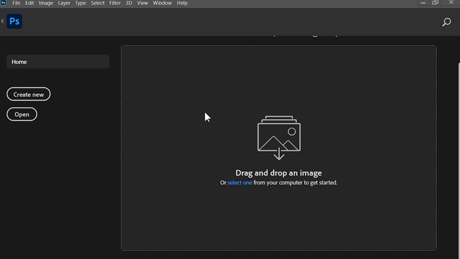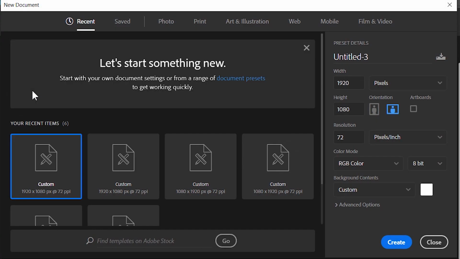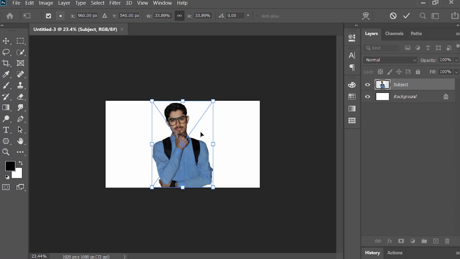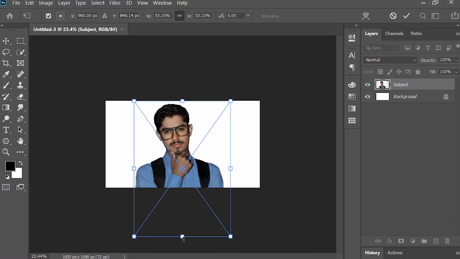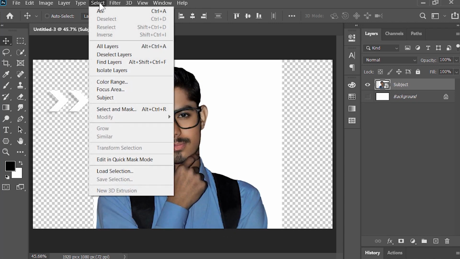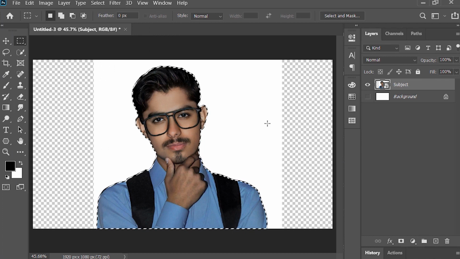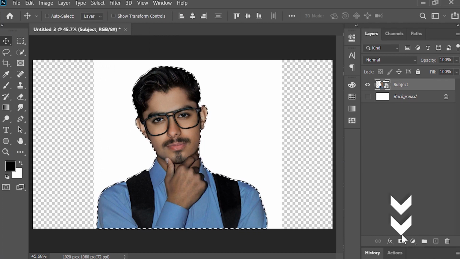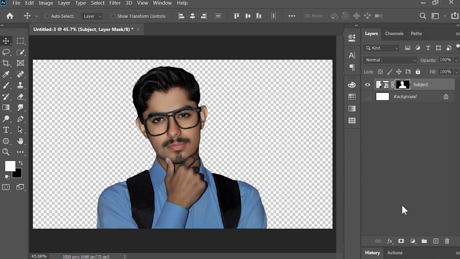Okay, so here we are in Photoshop, and the first thing that you need to do is to create a new document. I'm going with the full HD resolution with the size of 1920 by 1080. First of all, drag and drop your subject into Photoshop, resize it and move it to the center. Now to remove the background, go to Select and choose Subject. Photoshop will make a selection around your subject, and then click on this icon to create a layer mask. It will remove the background.